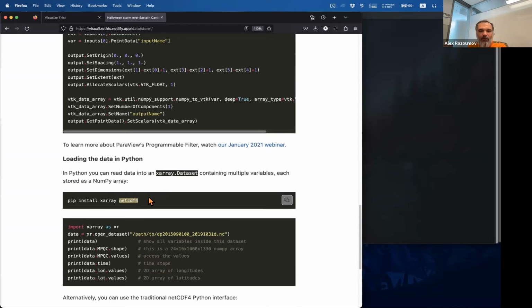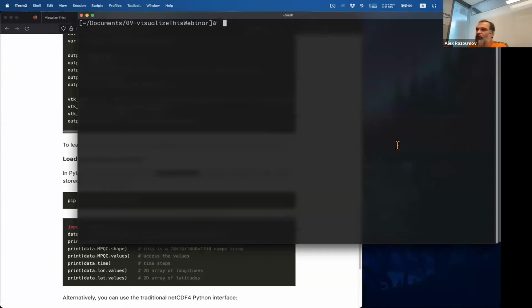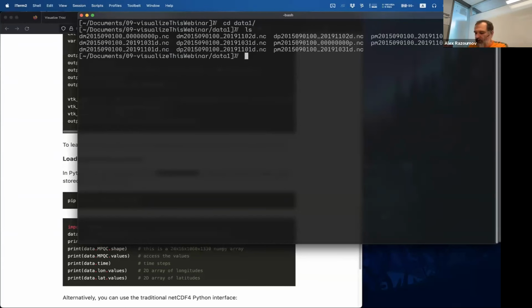Once you install these libraries, you would run something like this if you want to load this data in Python. So let me try this. Here I'm going to switch to my shell, and then I'm going to go to the first data set. So these are the files. Actually, let me see how large they are. They are 1.2 gigabytes in total.